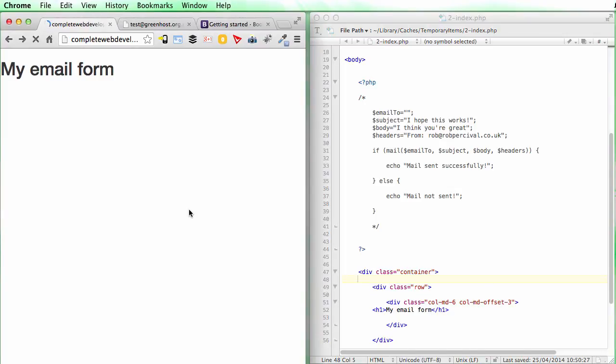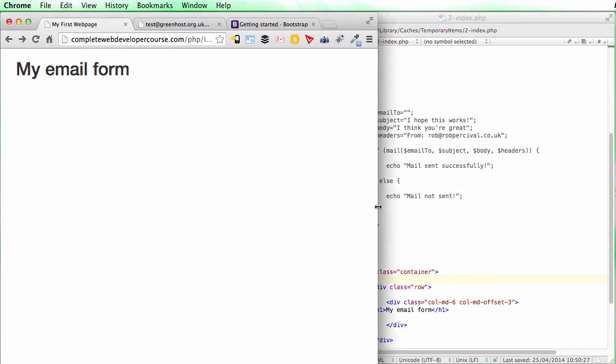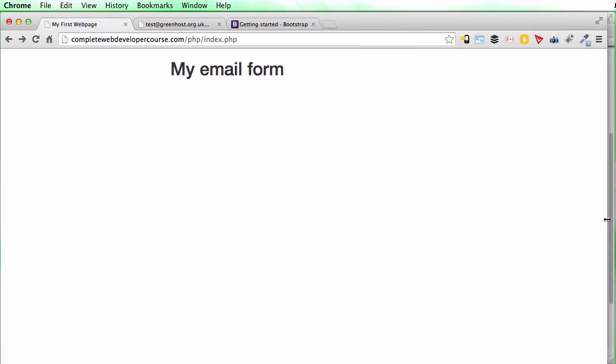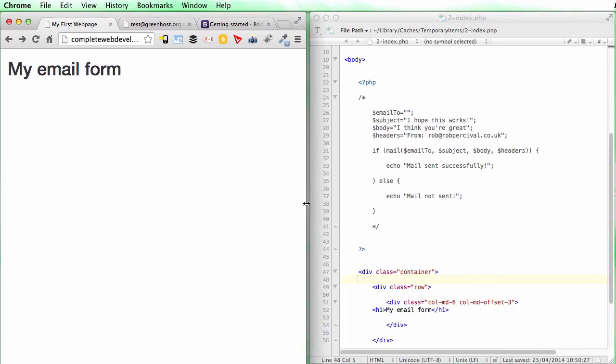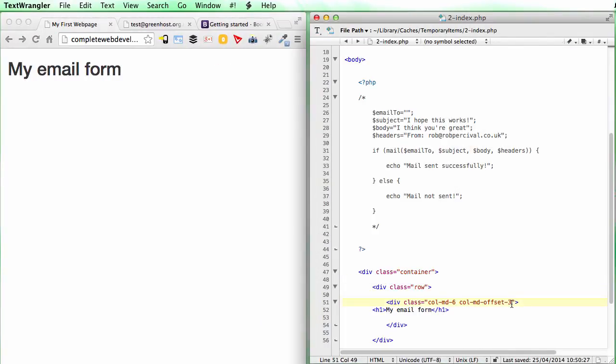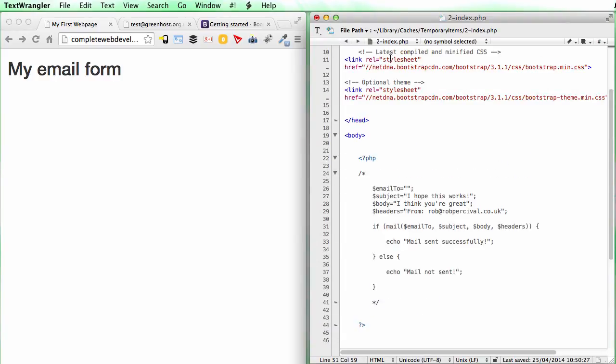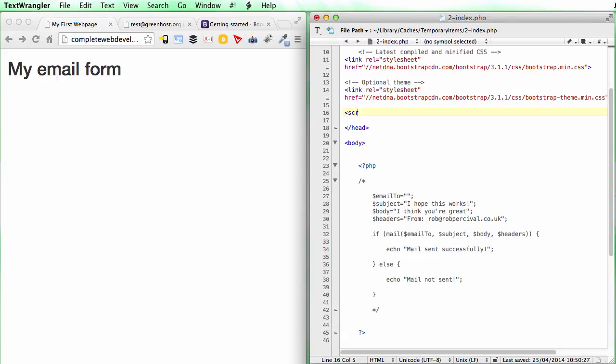Close the div there. So that's just padded a little bit, but if we bring it in, it'll look quite nice. Let's give it another class of email form and put in some styles.